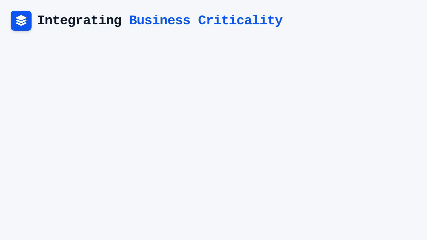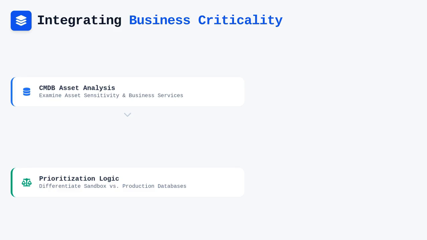Integrating business criticality requires us to look beyond the technical vulnerability and examine the asset itself within the configuration management database. We map the business service or the sensitivity of the data hosted on a configuration item to specific parameters within our prioritization logic. By doing this, we allow our rules to distinguish between a sandbox testing environment and a production database handling customer records.